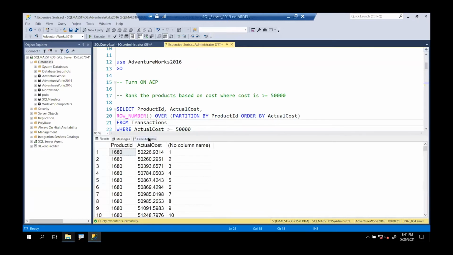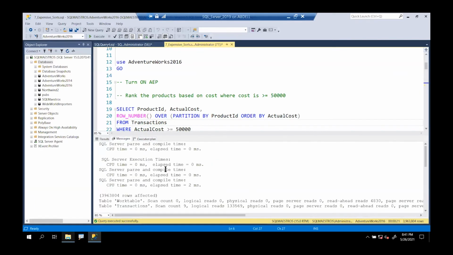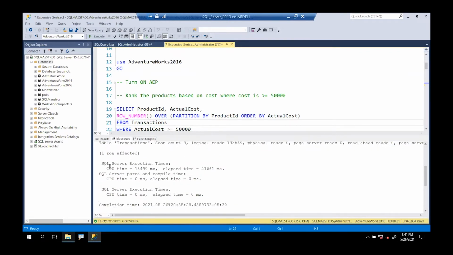So you saw that I have turned on set statistics time. So if I go to the messages, let's see how much time the query spent on CPU. The one with order by, this one, right? Order by in our ranking function, the elapsed time is about 21 seconds that you can see, and the CPU time is about 15 seconds. So 15499 milliseconds. So about 15 seconds were spent on CPU.